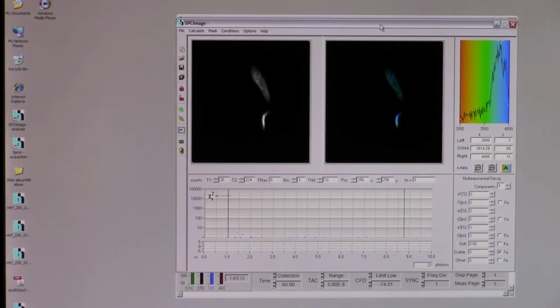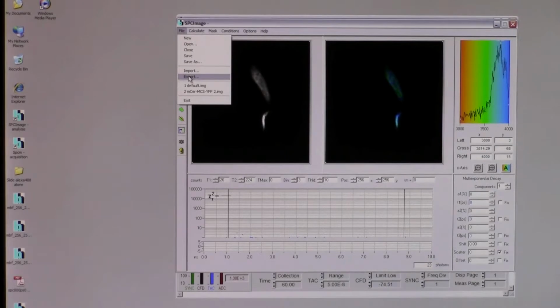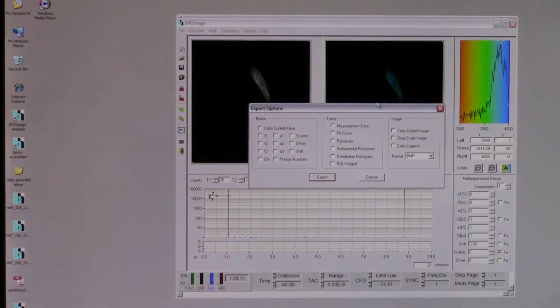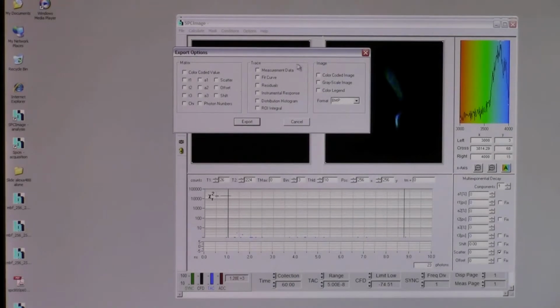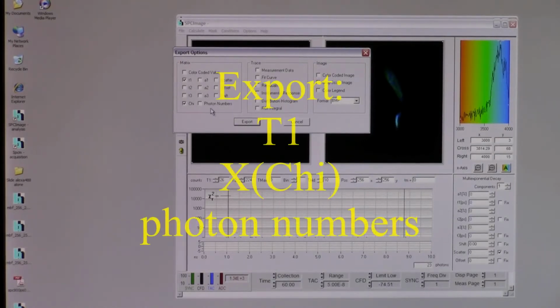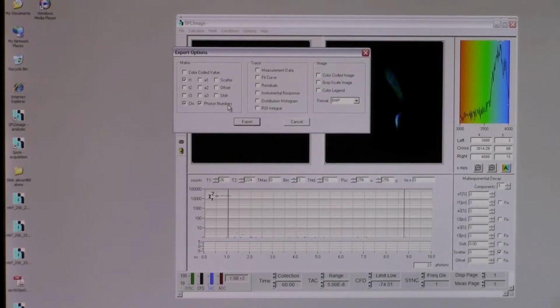To actually export the data and to do further analysis and to generate publication quality images, what we're going to do is we're going to go to File. We're going to scroll down to Export. It gives you a number of options of things to export. We're going to export the T1, which corresponds to the lifetime, the chi, which corresponds to our numbers in our decay curve down here, and the actual photon numbers. So these three, the T1, the chi, and the photon numbers, are the three files that you need to export in order to properly analyze the data.